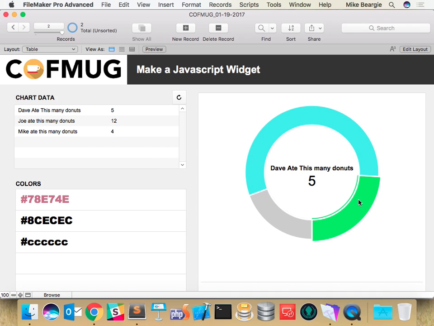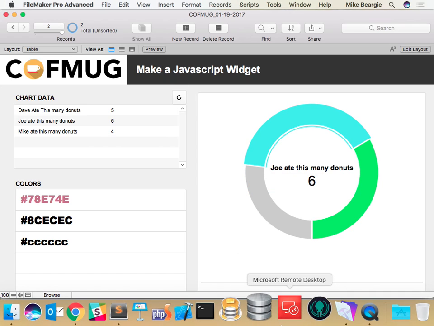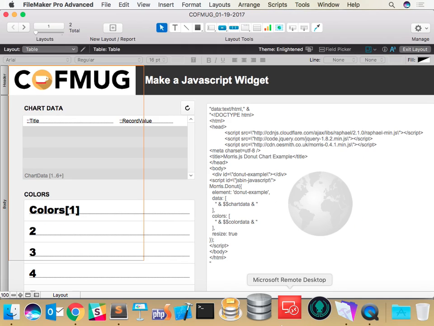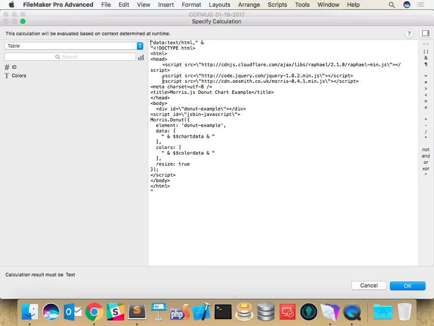So we've got Joe, Mike, and Dave. And as you refresh your data, if Joe feels bad and tosses away half the donuts he took home, you get a more balanced graph. So now we're loading our FileMaker data. Let's take care of actually loading one of our JavaScript files. So let's try this again, where we do this.